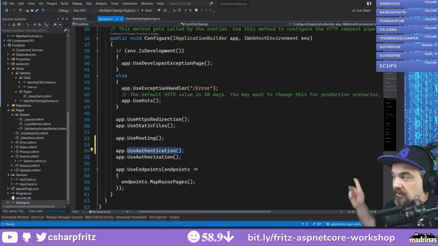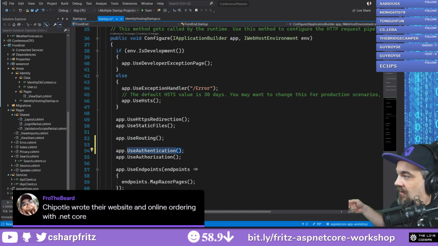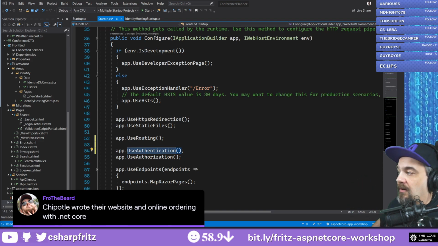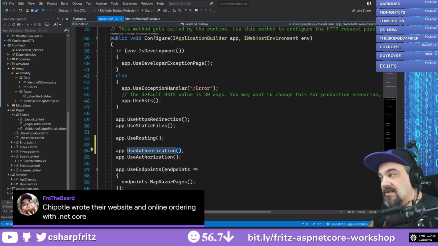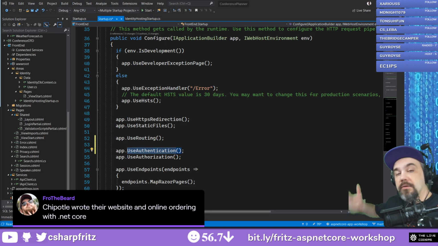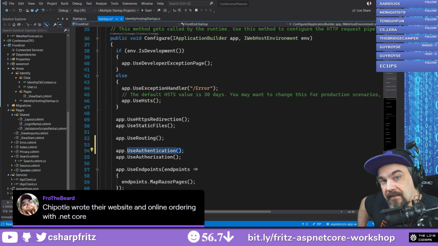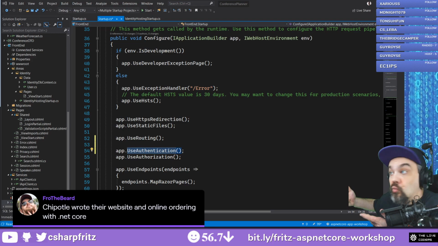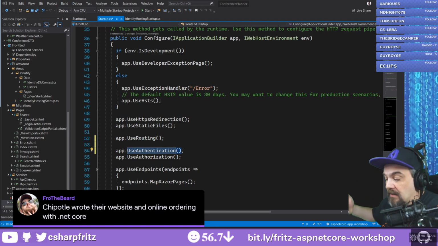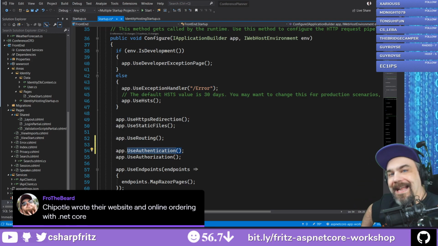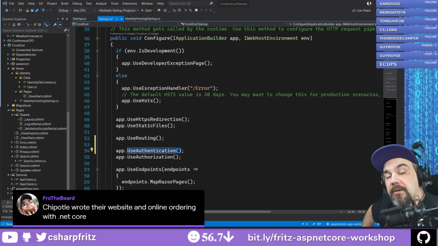Fro the Beard actually makes a very good point as a follow-up there. Chipotle wrote their website and online ordering system with .NET Core. You can get tacos with .NET. Right? I mean, Chipotle and .NET. The more you know.